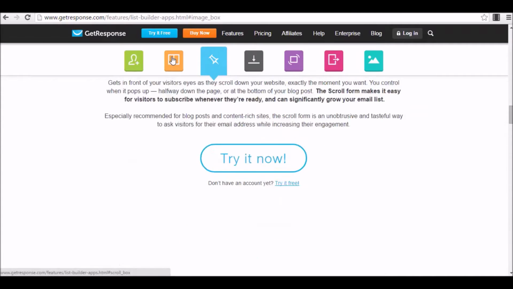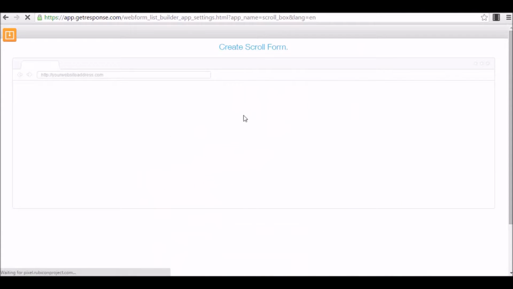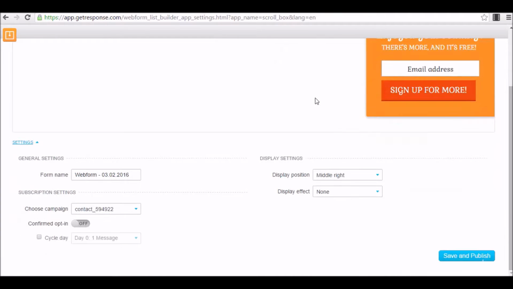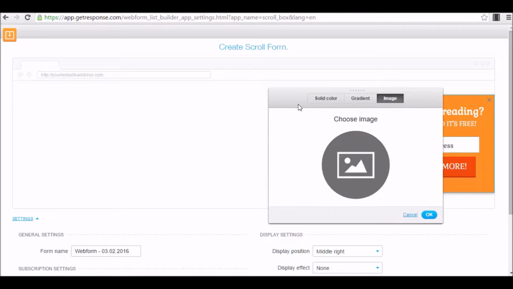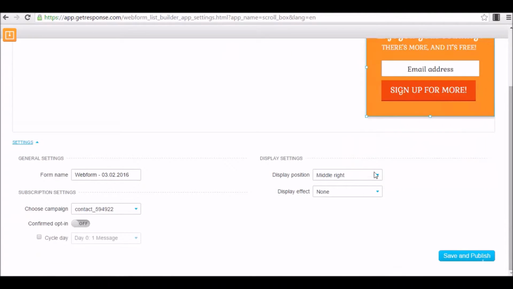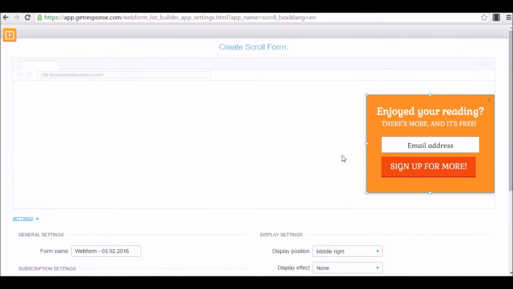For example, if you go to the scroll form, we can try it. You see we have different types of templates here. So this is how it will look. You can change the colors, the image. You have different options for the scroll form. That's about it. You can save and publish it, right? And also you have the code that you need to insert into your website so that this form will appear. So that's about it, guys, with the web forms.